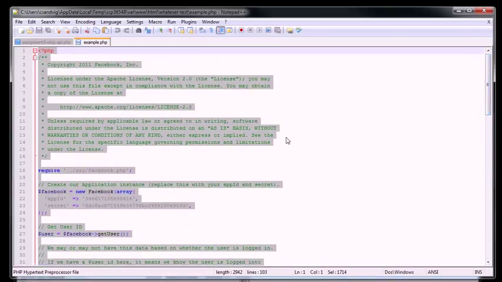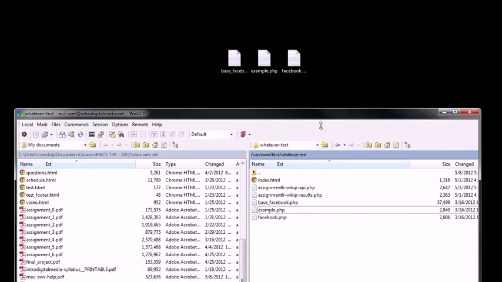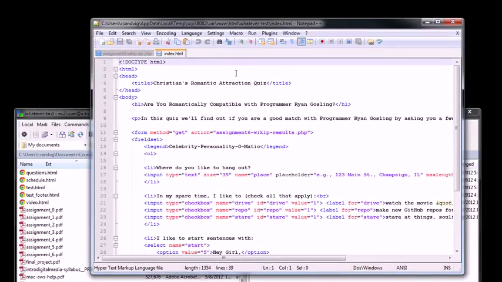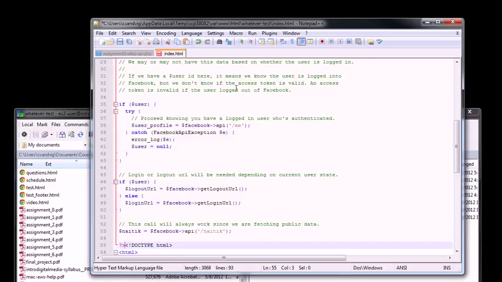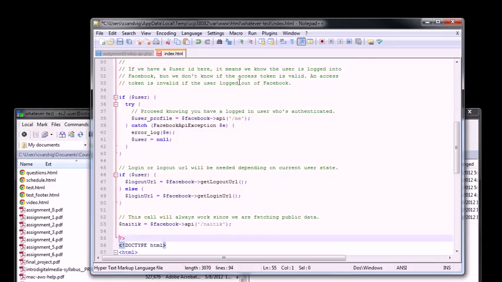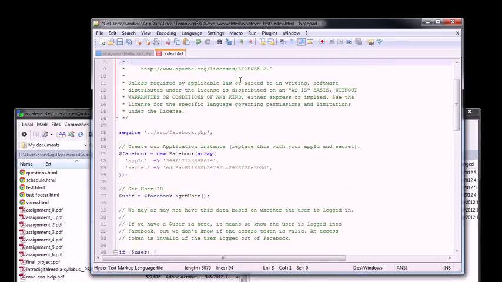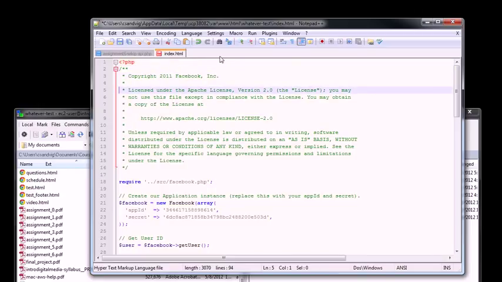I'm just going to copy everything out of there, and then I'm going to open my own .html file, and I'm going to just throw that script at the top of my file so that now I have a script at the top that talks to Facebook for me. I'm going to save it.